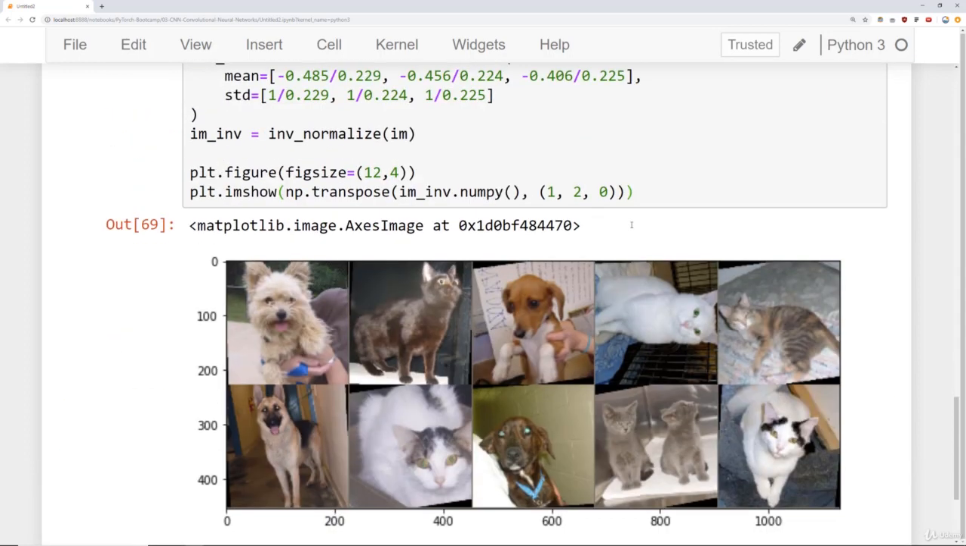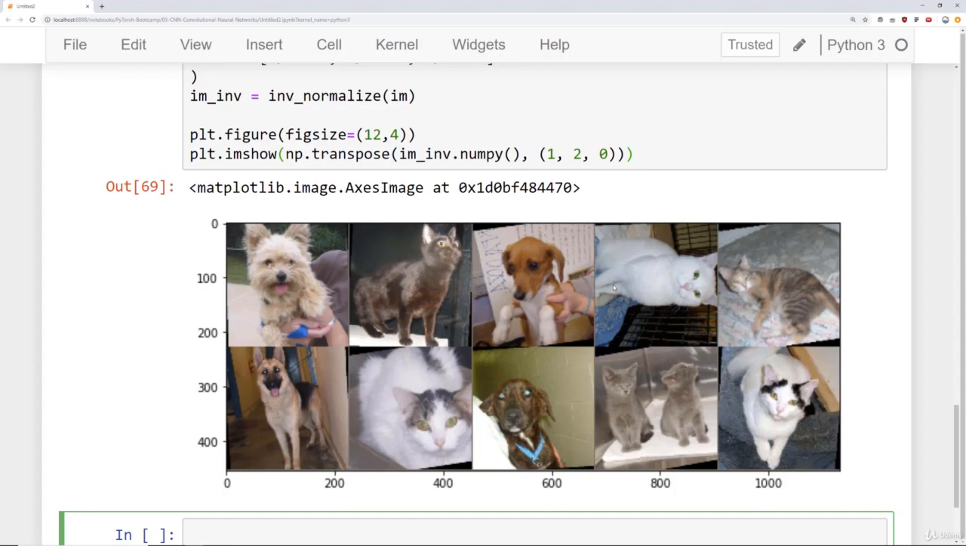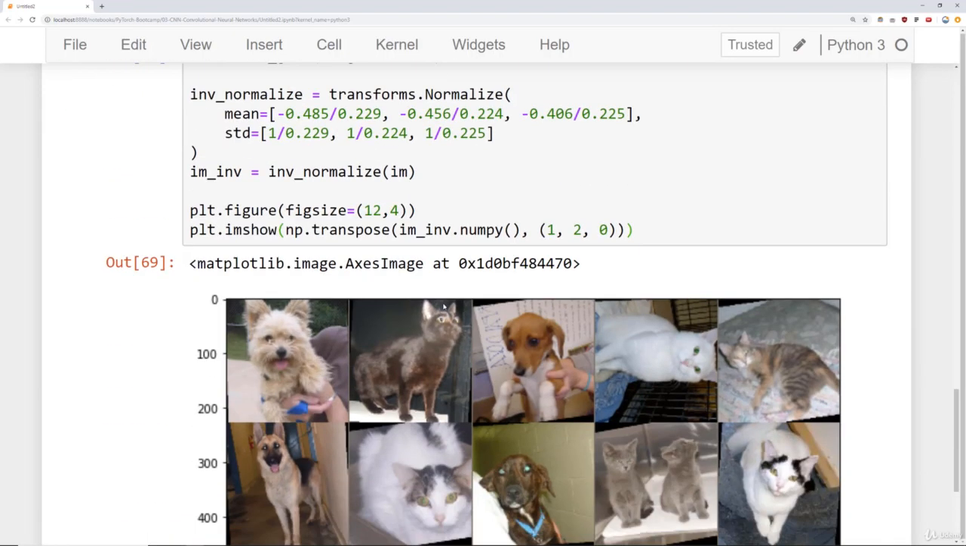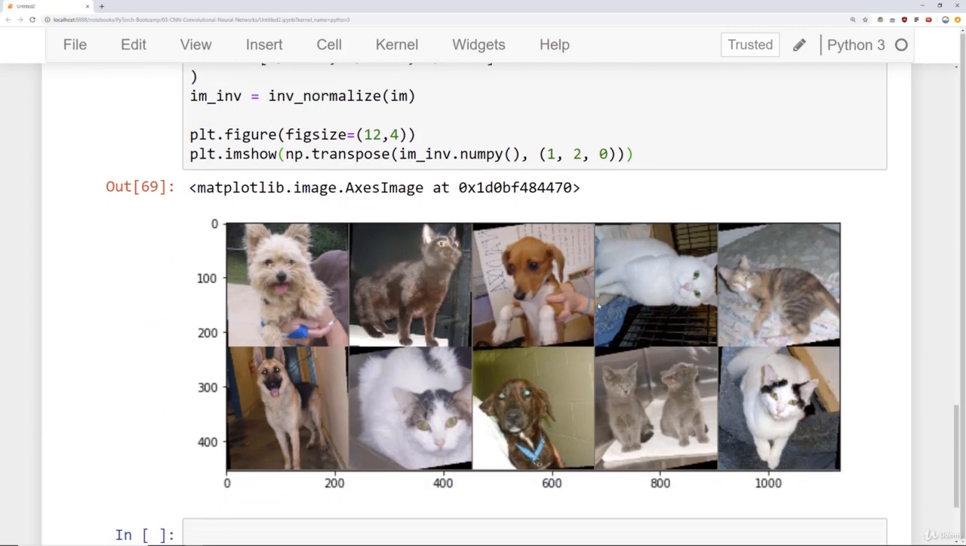So when you run that, you should get something that looks like this. And if you used the same manual seed that I did, then your first batch should actually be exactly the same. You should see these precise animals. So you should see a German Shepherd here, a cat on the next one. Now what will be different is the rotation or horizontal flip. So you should see the exact same animals, but you should not see the same random rotations or random flippings.